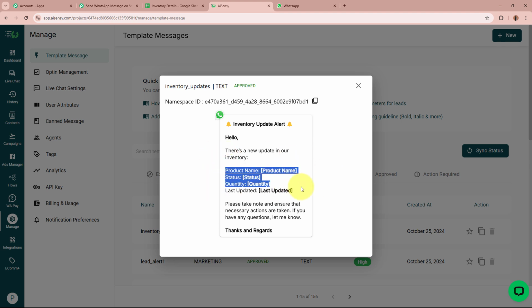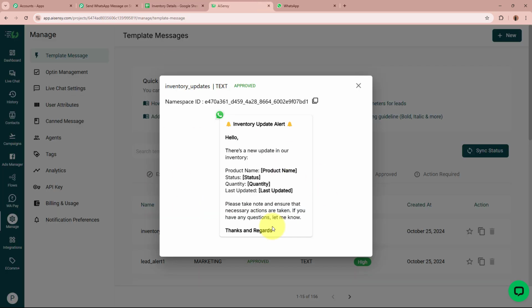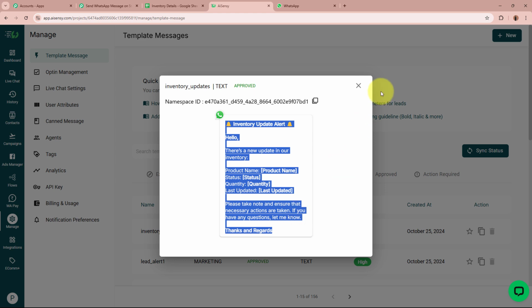So over here these are the variables that I've created in this spreadsheet, and in the place of these variables I want to enter the values like the product name, status, quantity and last updated according to the status being updated in this spreadsheet right over here. That is why I've created these variables. Now what I'm going to do is create a campaign of this message template right over here.